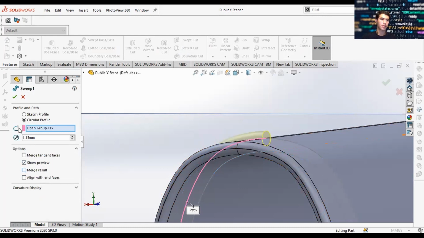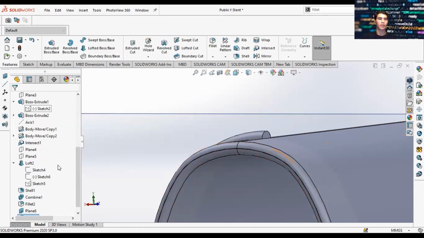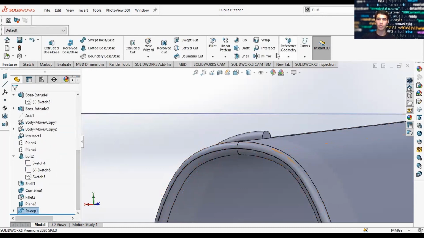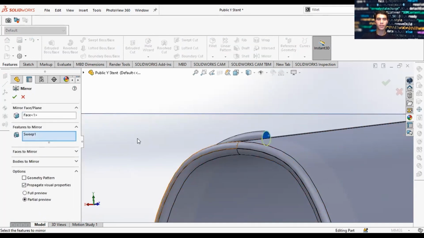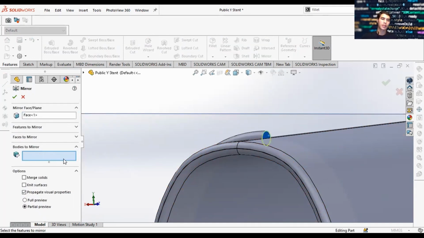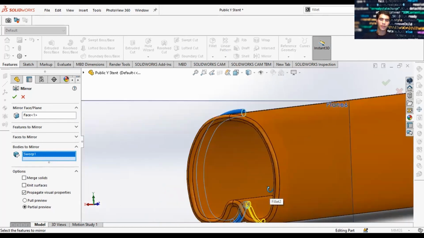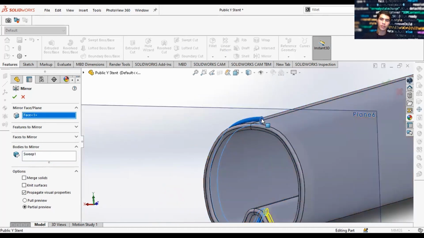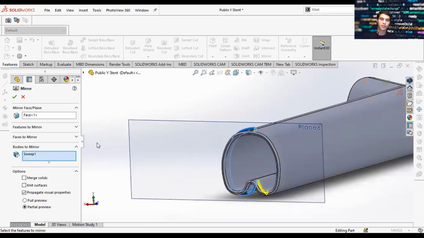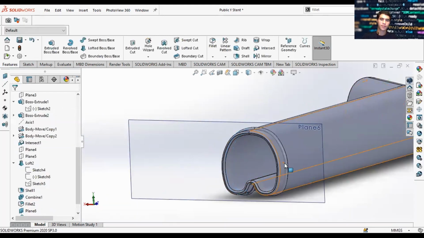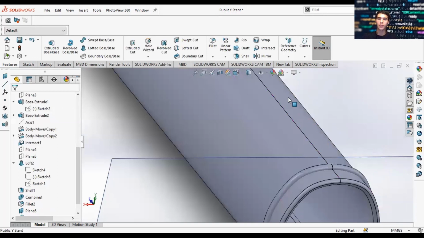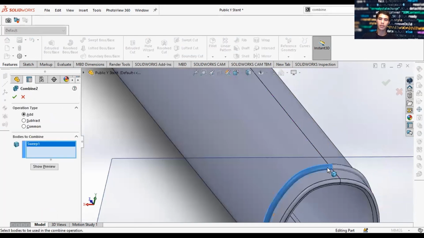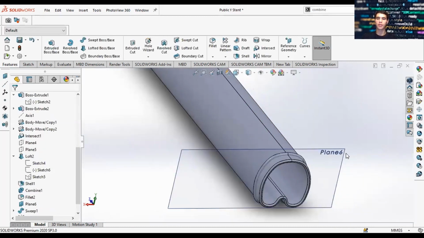Options. And click results. And then now when we go to our mirror, we can select just this body to mirror along the other face. And there we go. So now we're going to combine those two bodies, specifically these rings, and add them. So now they're one body.